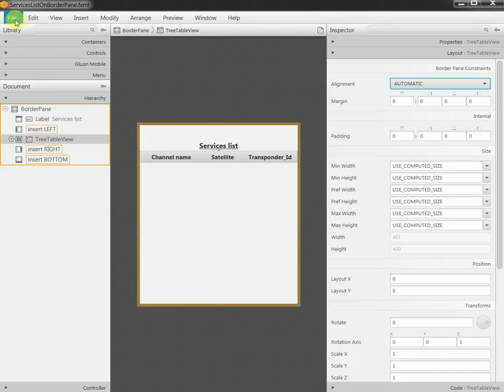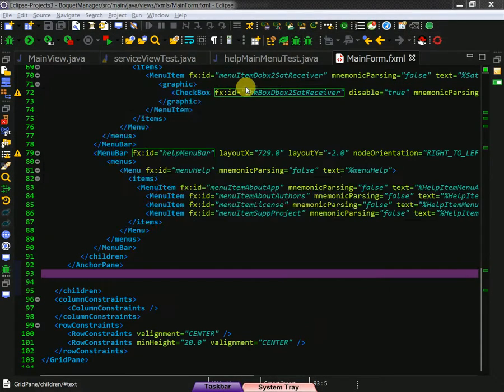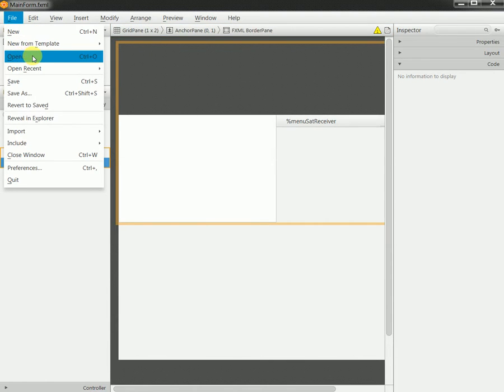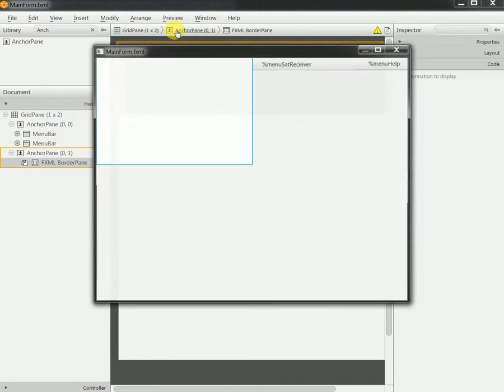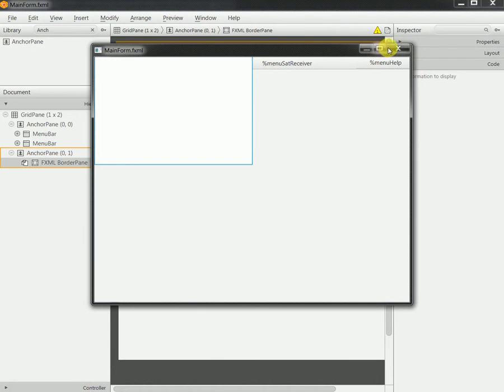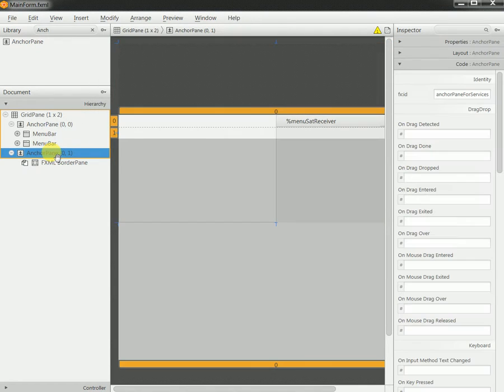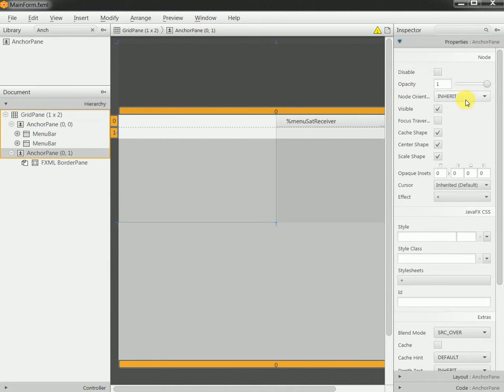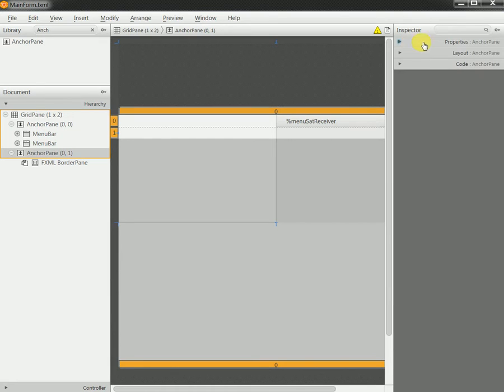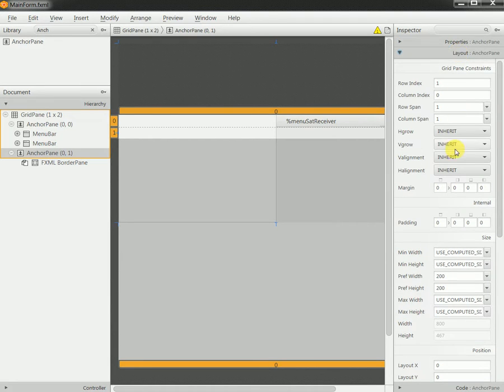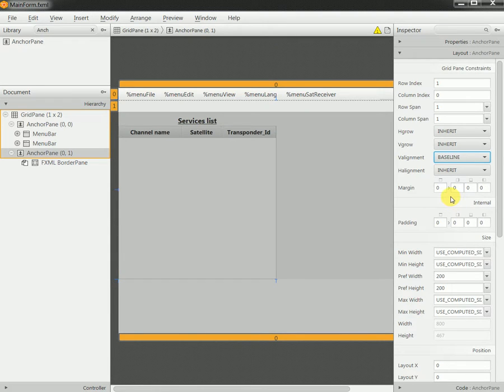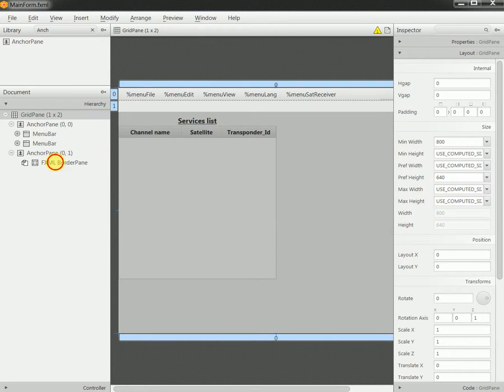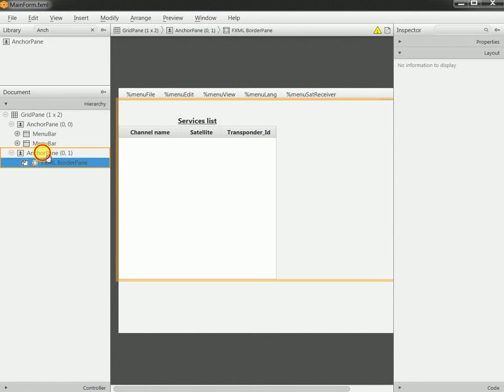Hope for the best. So now I need to reload. Open recent main form. I still have no clue. I put it to the anchor pane and not orientation. Still strange. Vertical alignment: baseline. Ah, now it's cool. Horizontal alignment: inherit. And it will then look like this.